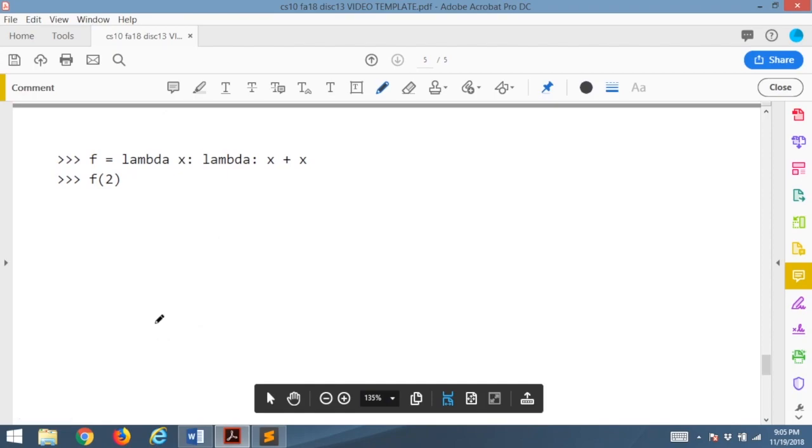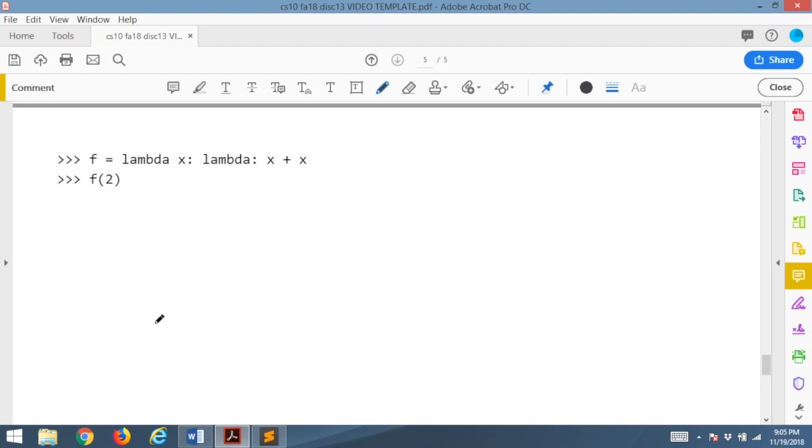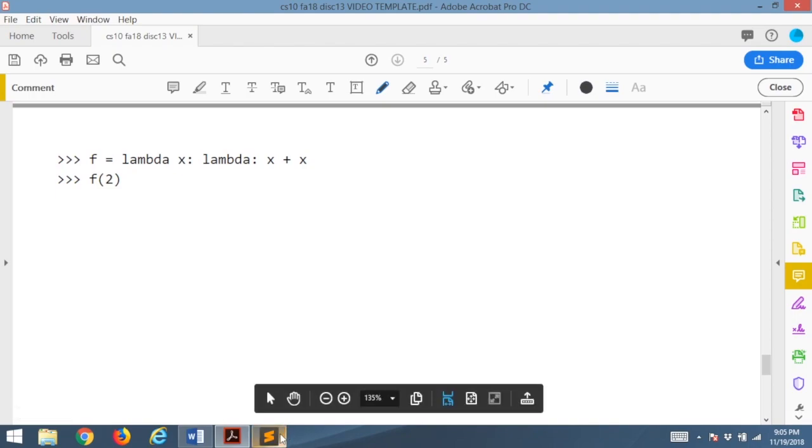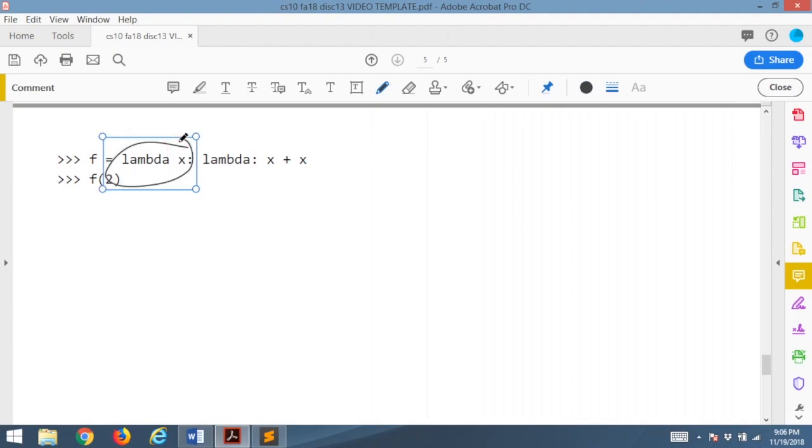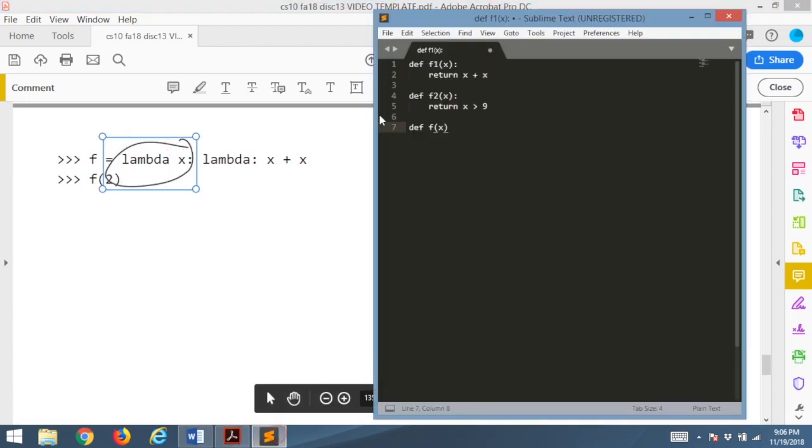f equals lambda x: lambda: x plus x. Oh my gosh, what's going on here? Well, we have a lambda function, and then there's a lambda function in the lambda function. What is going on? Let's rewrite this as, as I was saying, a regular type of function that we might have in Python. So here we'll say def f, and the argument is x. We're going to start with everything to the left of the colon.